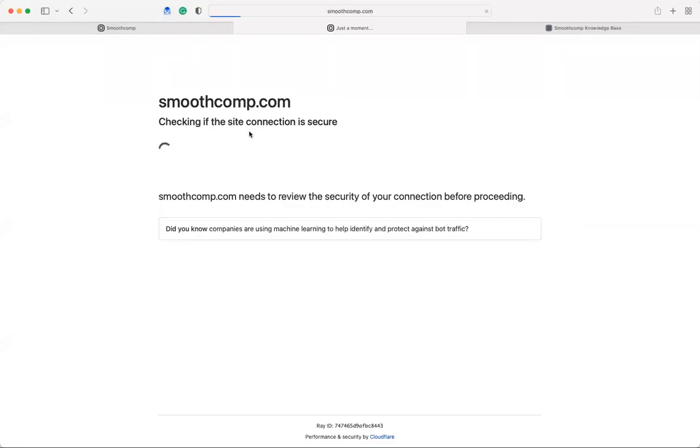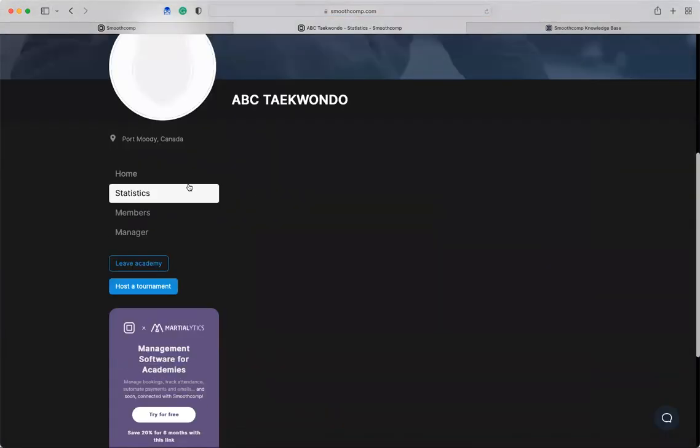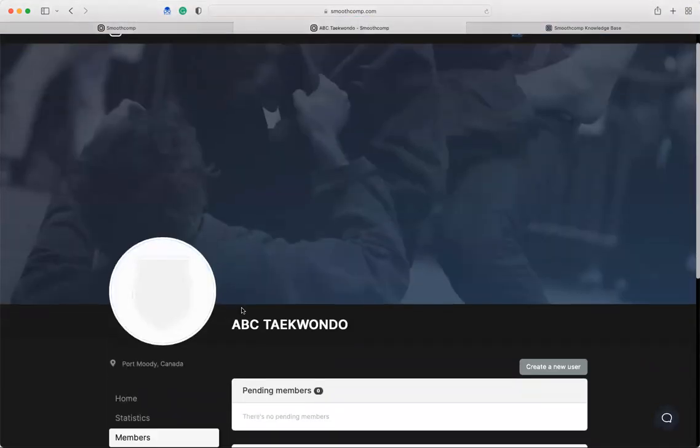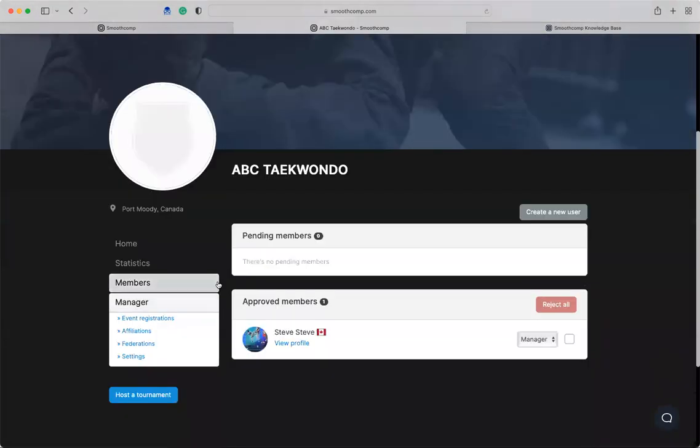At future tournaments, we can keep track of statistics and results from competition. We can, as a federation or a club, choose to keep that hidden or shown. And then we have our members, pending members and approved members. Right now, I'm the only member.